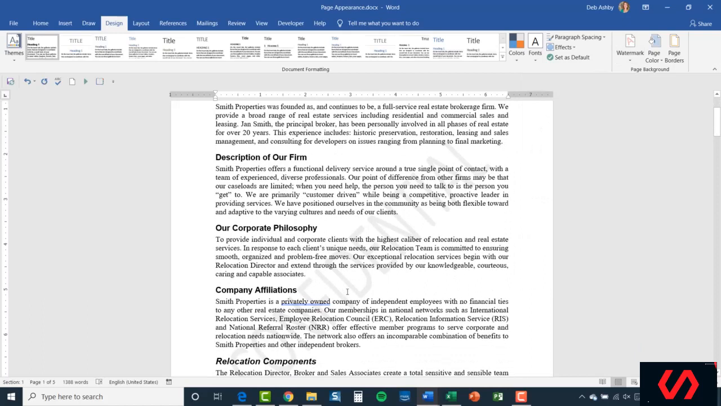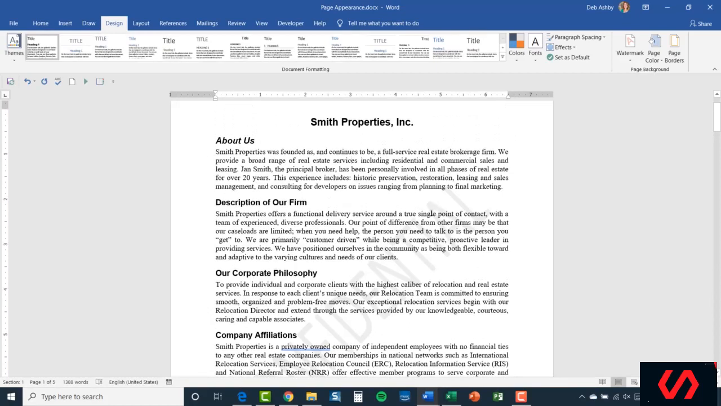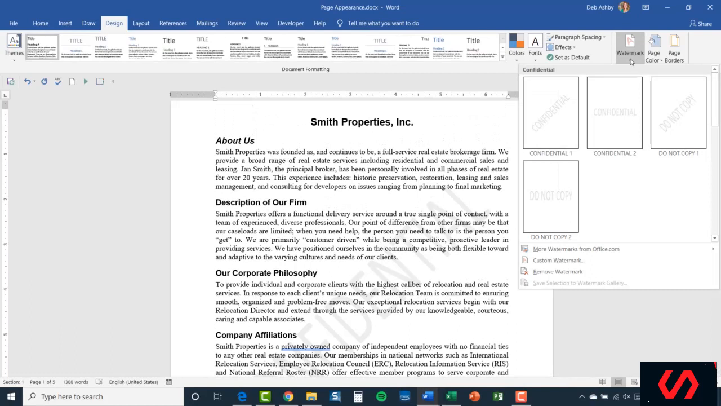And there you go, you can see it's very faint, it's not supposed to be too in your face, you're supposed to still be able to read the text over the top, but you can definitely see that it's there in the background. If we go back to watermark, if you want to browse some more template watermarks, you could go onto the office.com website where they have a lot more of them. And you can also create your own custom watermark, which is what we're going to do in a moment.